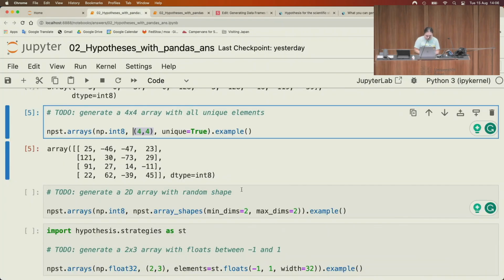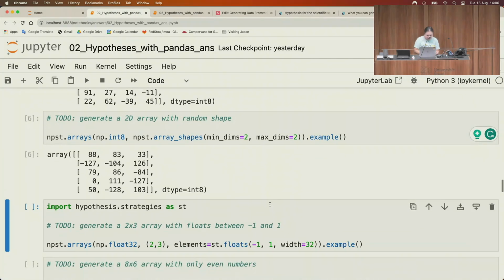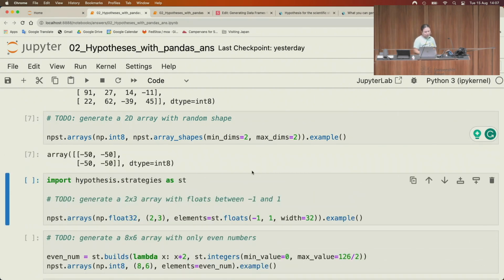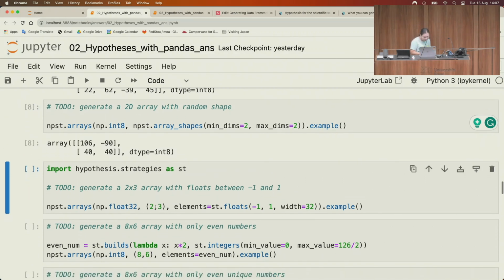So if I do this, it'll give me, this time, a 2D array, of course, because we control the dimension. This one is 5 times 3. If you generate again, it'll be a different size every time. We have different numbers as well.